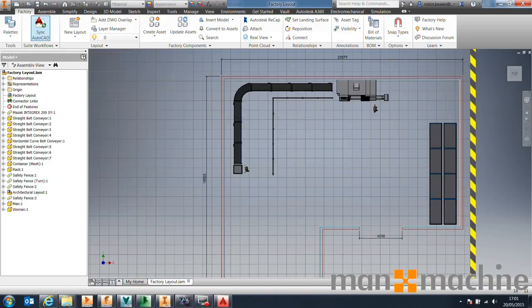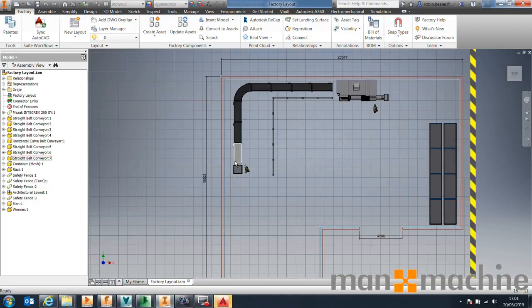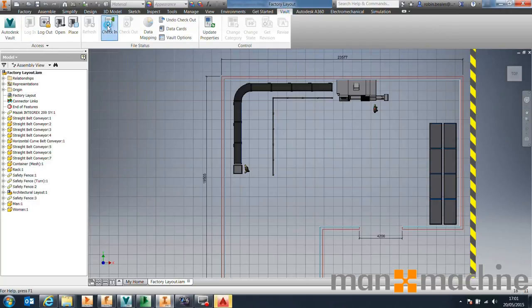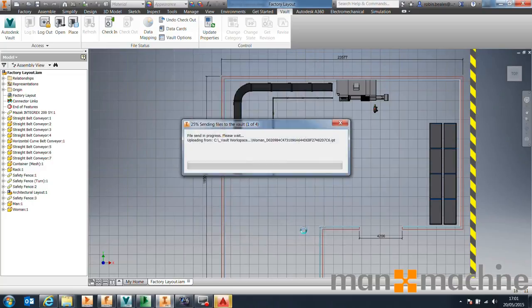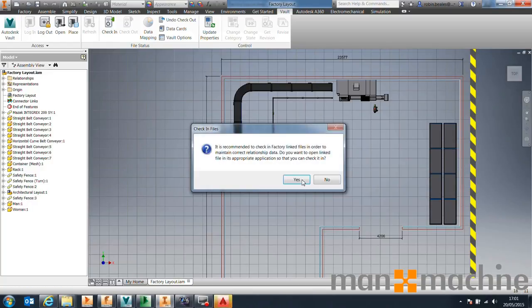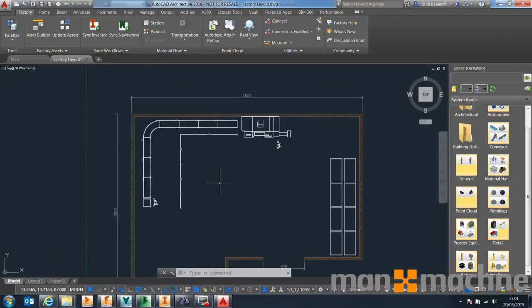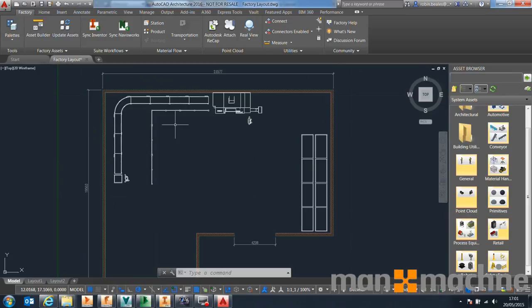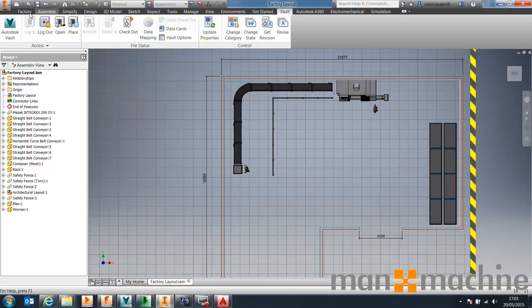Once that's synchronized back into CAD, I'm just going to say yes, I would like to open it with AutoCAD. Before I go any further, check everything in from Inventor. Go back into AutoCAD. Doesn't seem to have synchronized for some reason. Let's just close that and just press sync again.